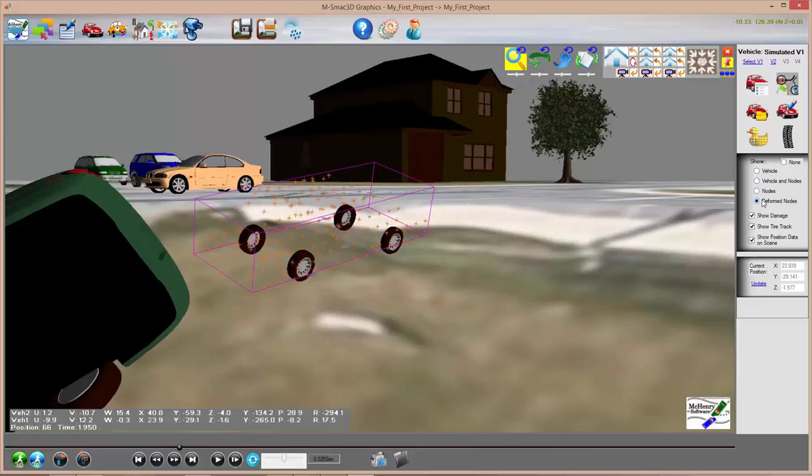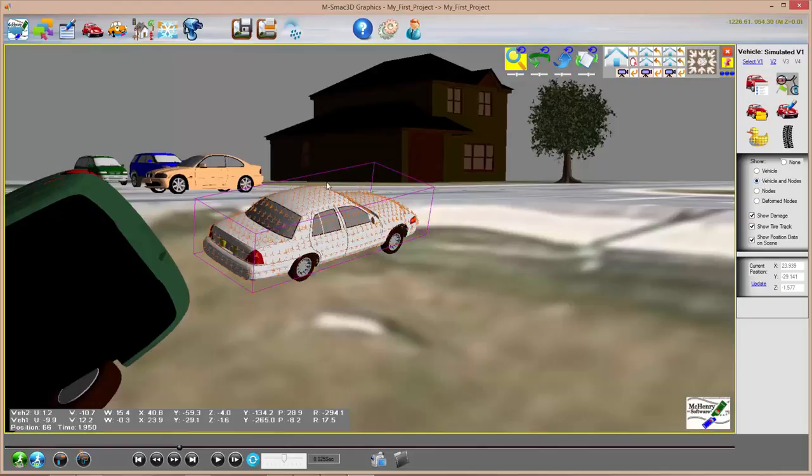And then deform nodes, we're just working on that, but that's going to be tied in so that the DXF will actually deform as it's rolling. We're going to have those nodes moving.